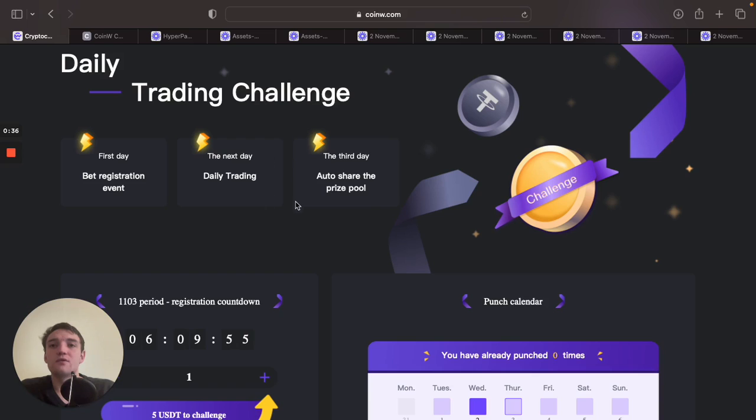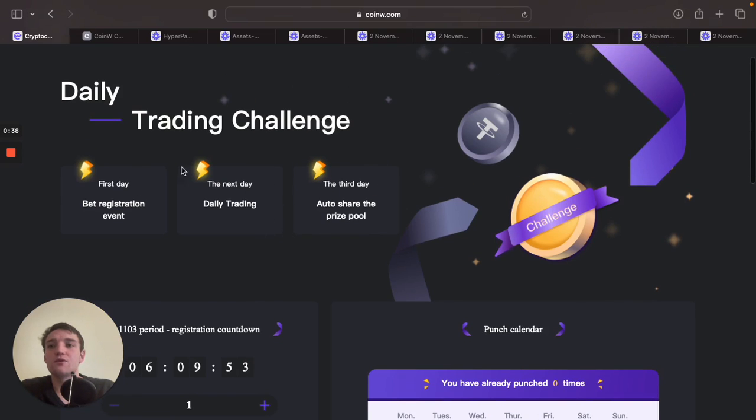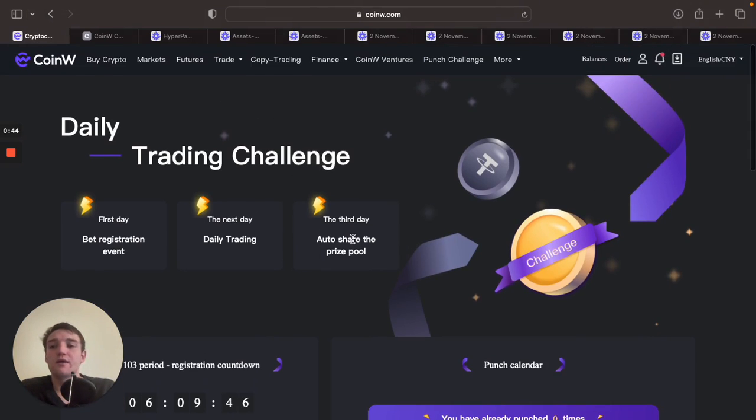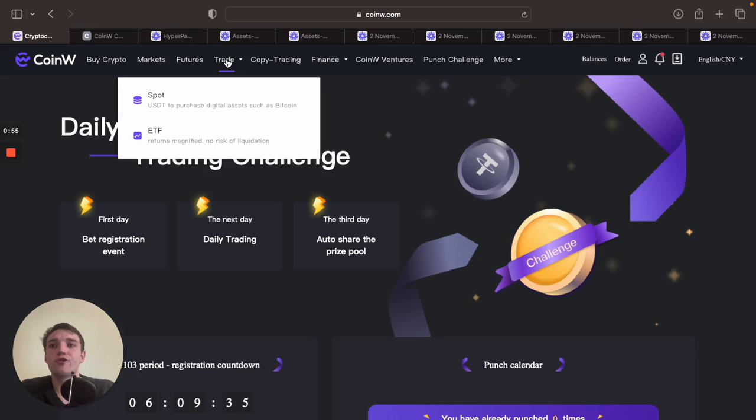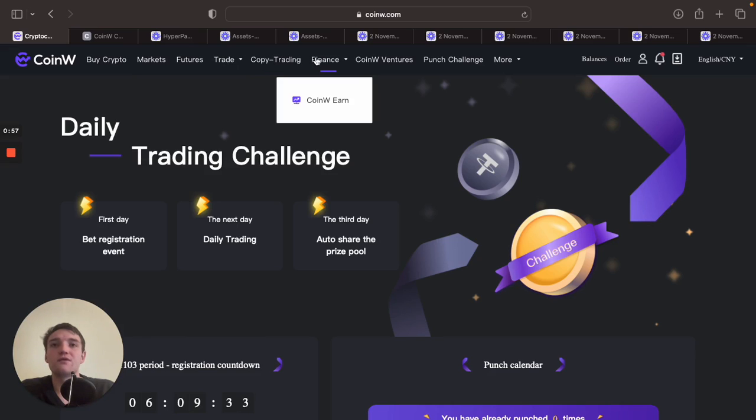So for this one, you do the registration, the next day you do your daily trading, and then the 3rd day you get a share of the prize pool. This is more for active traders, just to earn an extra couple of bucks. So we went through markets, futures, trade, copy trading, and finance. CoinW Ventures we have not yet gone through.